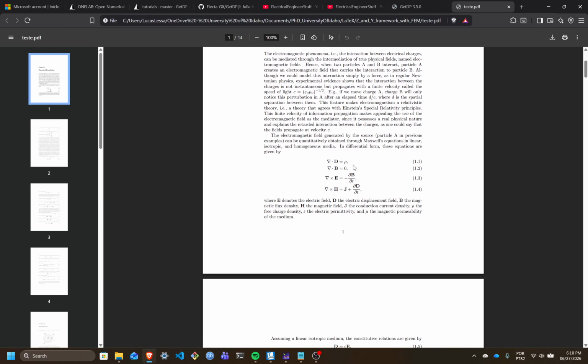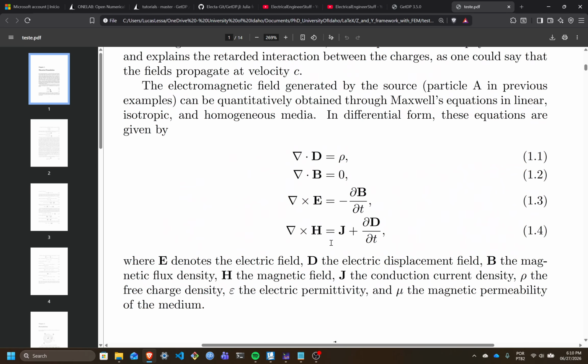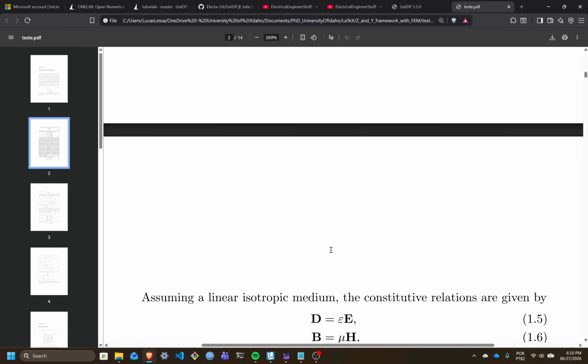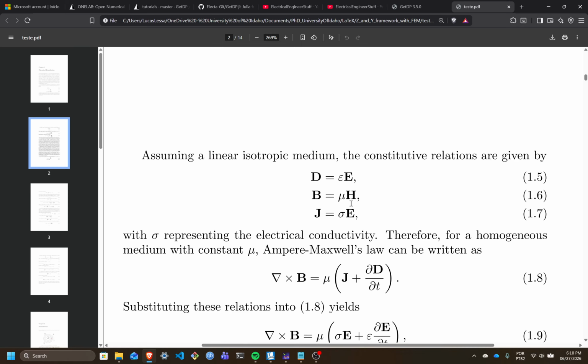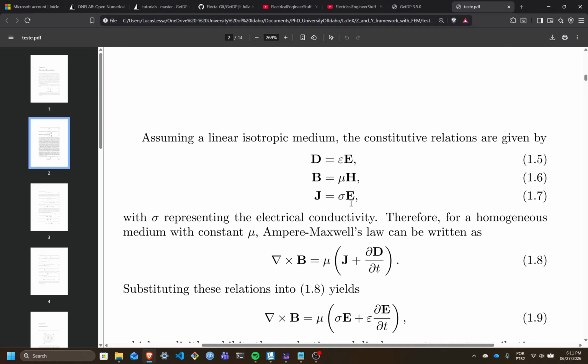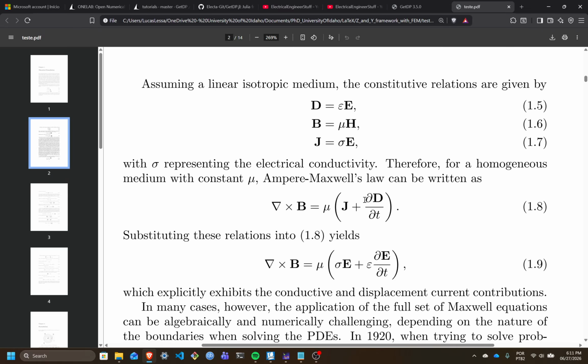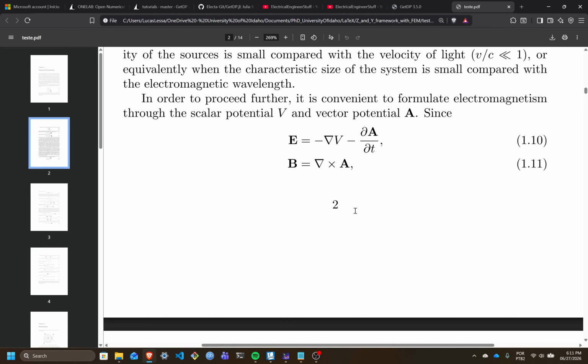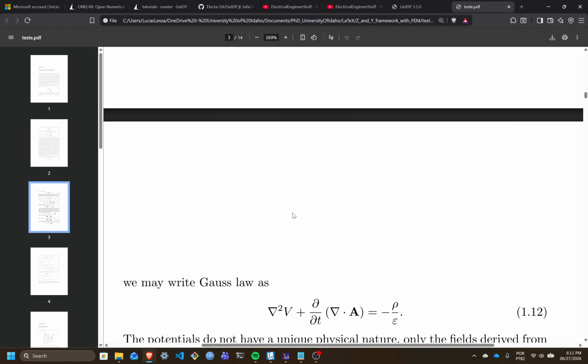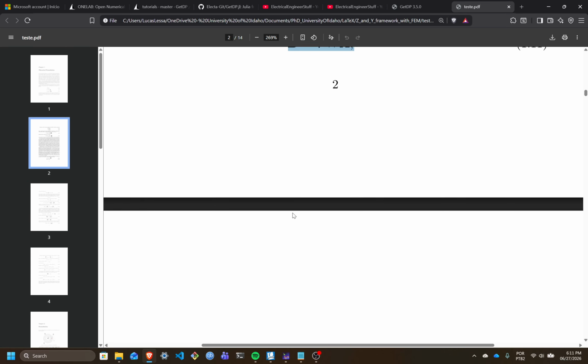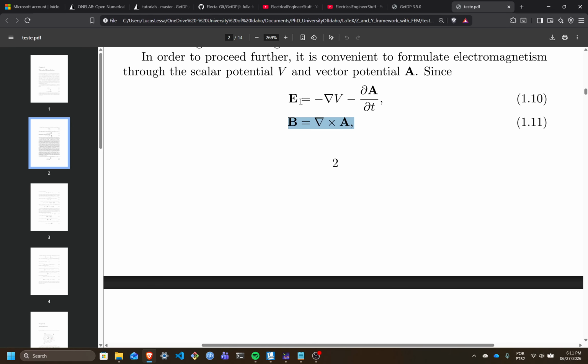So these are the Maxwell equations. I will not explain them, but you guys can make a representation assuming a linear isotropic medium, and this is the constitutive relation that you can use. And basically we're going to use the current density, and we are using the electric field like that and the magnetic field like that. So what we're gonna do is write in terms of A, the magnetic vector potential, and the scalar potential V.